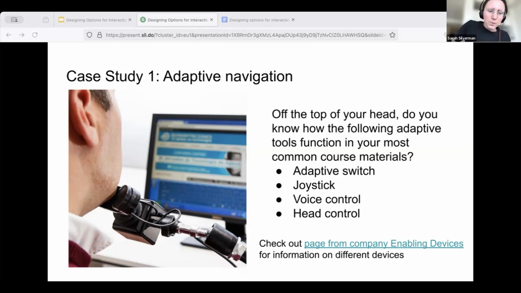If you're not familiar with these adaptive tools, I linked a page from the company called Enabling Devices that makes a lot of these different tools. You can go to that link and learn more about some of these and which kind of disabilities people may have where they need to use them, and how they work. I found this really educational. I'm beginning my journey of learning about some of these adaptive devices. It's a really great thing to learn about.